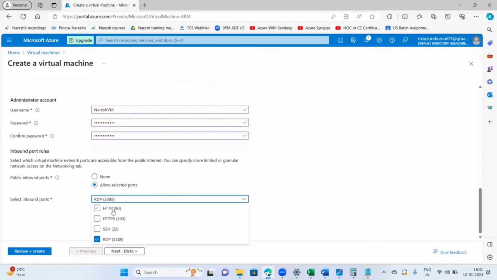Next, we are having inbound ports. See, HTTP and HTTPS we use to open any website or web application. Every one of us knows this very well. And RDP is the port we use to connect to and log into the VM. This port should be open. Also, you should have the user ID and password. Then only you can connect to the VM.